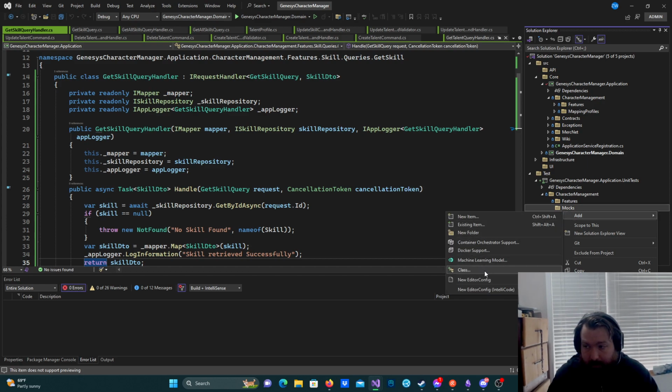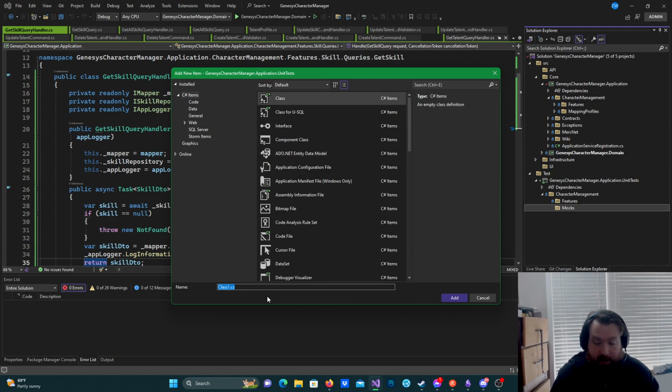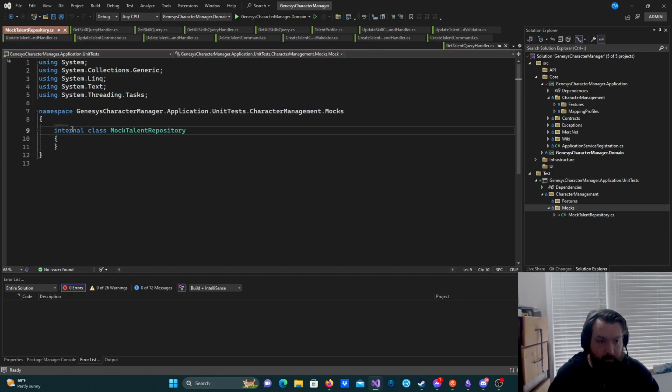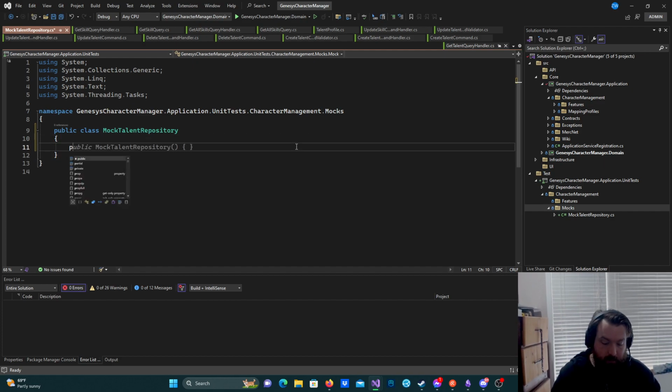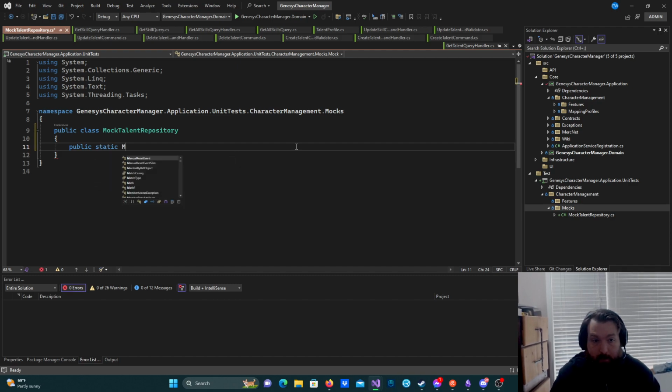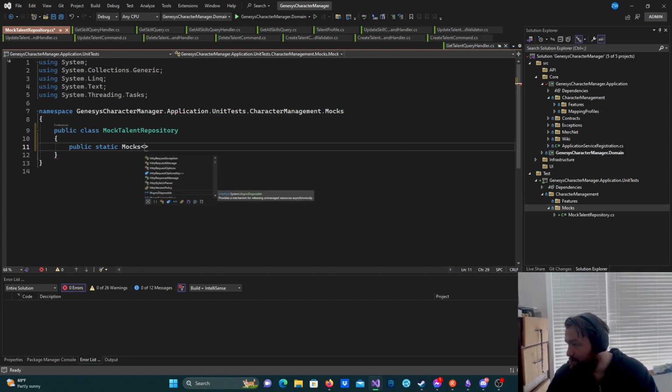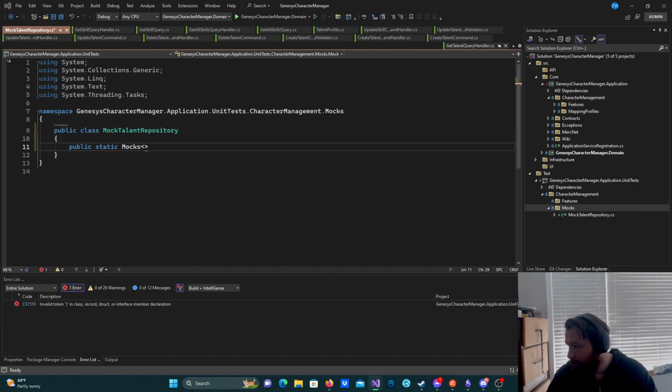So add class, and this is going to be our mock talent repository. And so, blah, blah, blah, mock leave type repository, public static mock, and we pass in, we need to check our project references. We'll be referencing application.